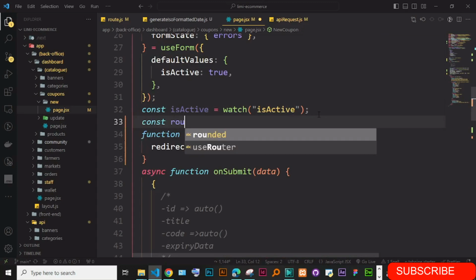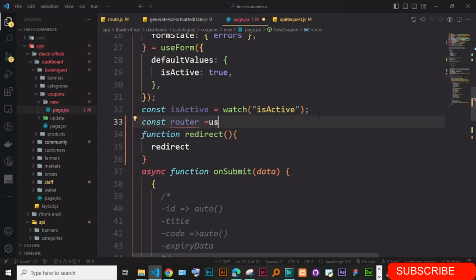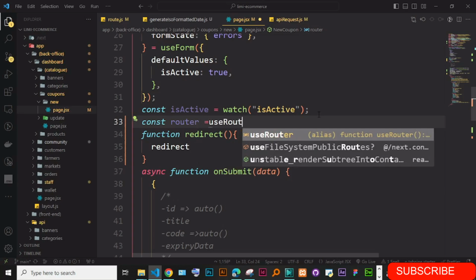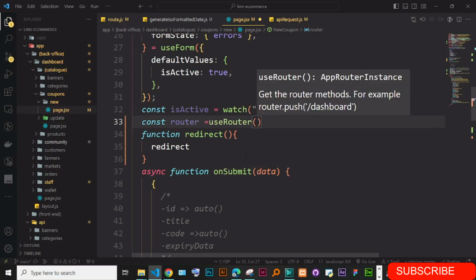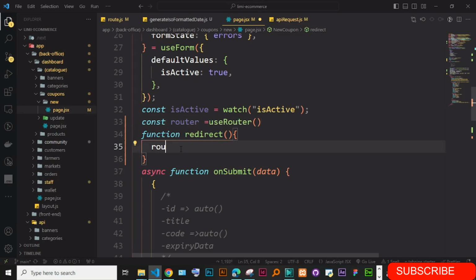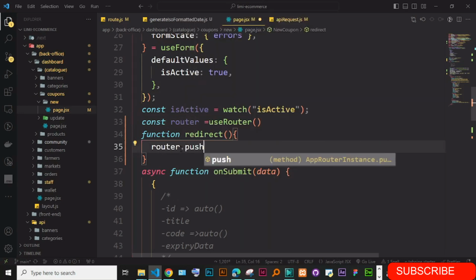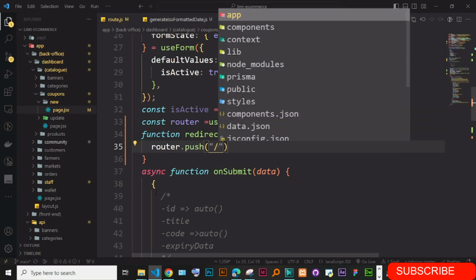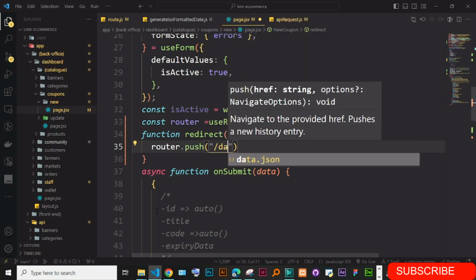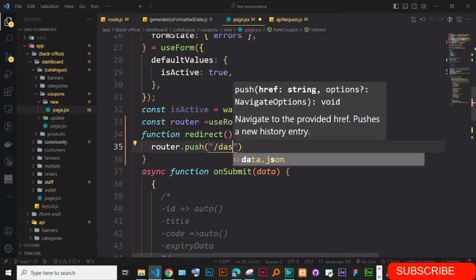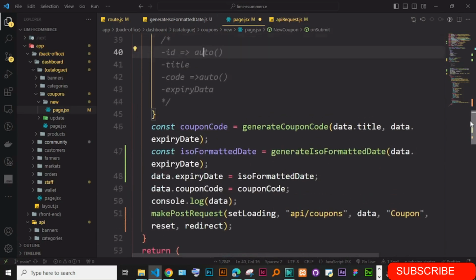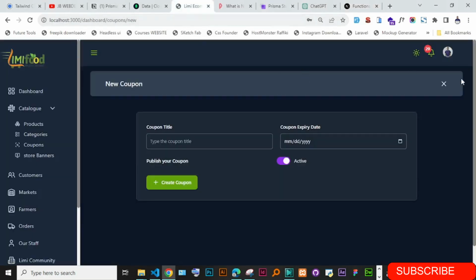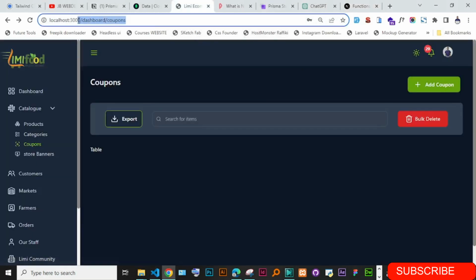Const router is equal to useRouter. We already had it imported, I think. Now you can just say here router.push, and then we push in any we want. So here we want to push to the dashboard. I think I removed it. Right now, just close here and copy this here.